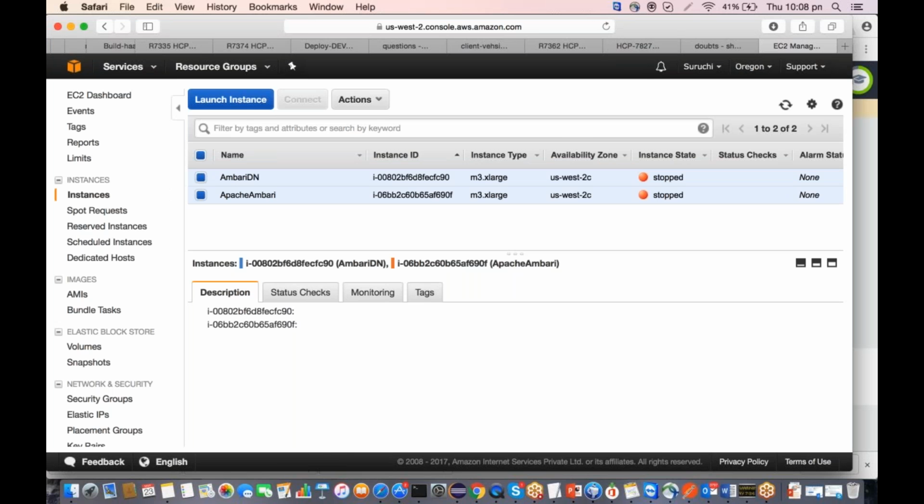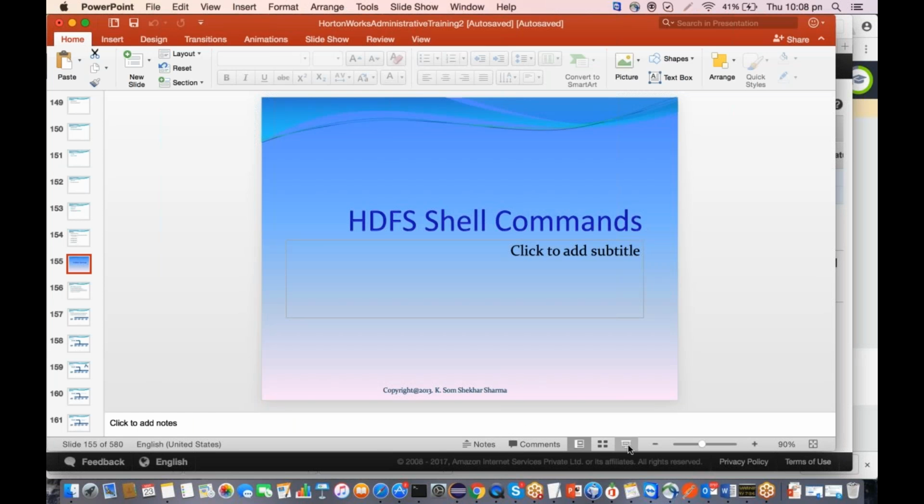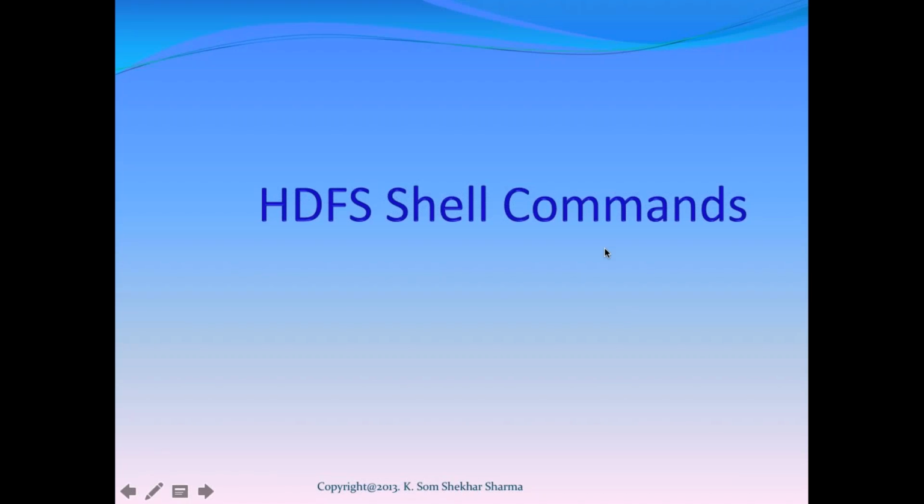Okay. So today's agenda is to cover HDFS shell commands. In this module, we're going to see how we do operations on the HDFS, which stands for Hadoop Distributed File System. But before we do any kind of operations, we should know what kind of file system we are talking about here.